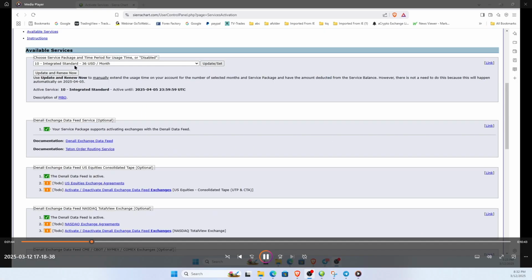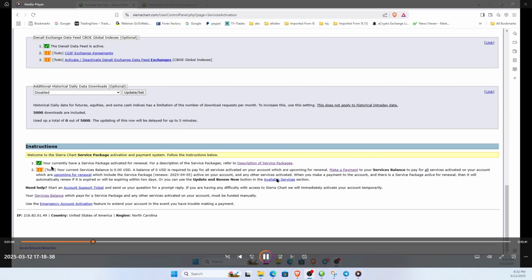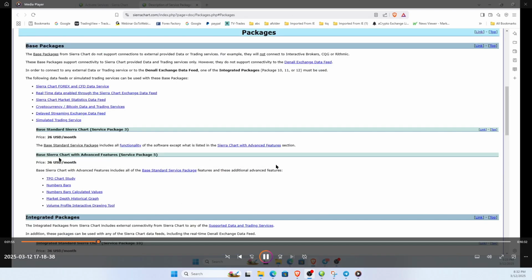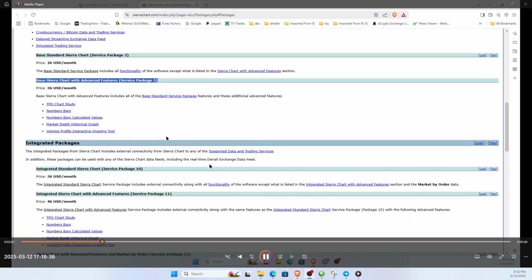And again, you see up here, Service Pack 10 was the only one that I needed. Okay. Down here it says Service Pack 10 activated, subscription service packages. Now mine's on automatic renewal, so it says I have zero balance in there, but it's on automatic renewal. This is what you need. You'll see. I come down here. It's this one right here, Integrated Standard SierraChart Service Pack 10. I think that's the right one. Yeah, this is the one, Integrated Standard SierraChart Service Pack 10, $36 a month.